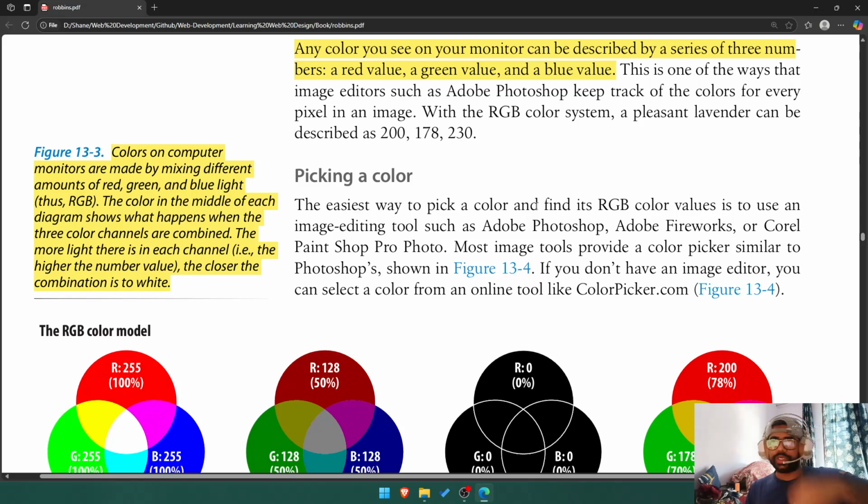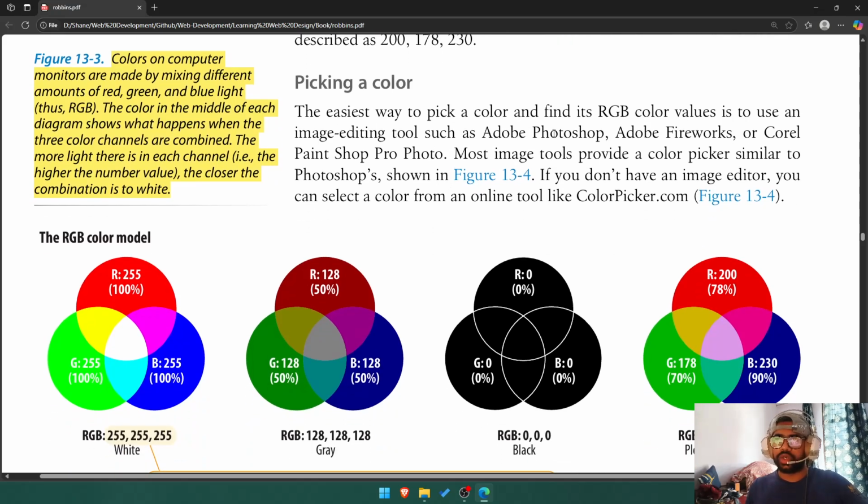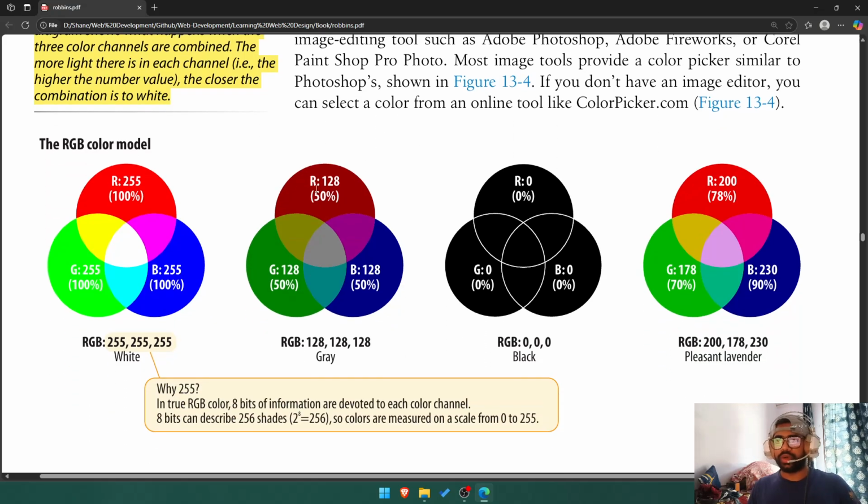The easiest way to pick a color and find its RGB color values is to use an image editing tool such as Adobe Photoshop, Adobe Fireworks, or Corel Paint Shop Pro Photo. Most image tools provide a color picker similar to Photoshop's, shown here. If you don't have an image editor, you can select a color from an online tool like colorpicker.com.